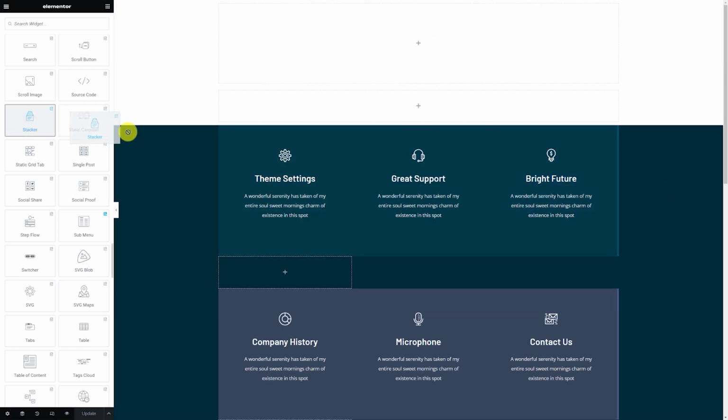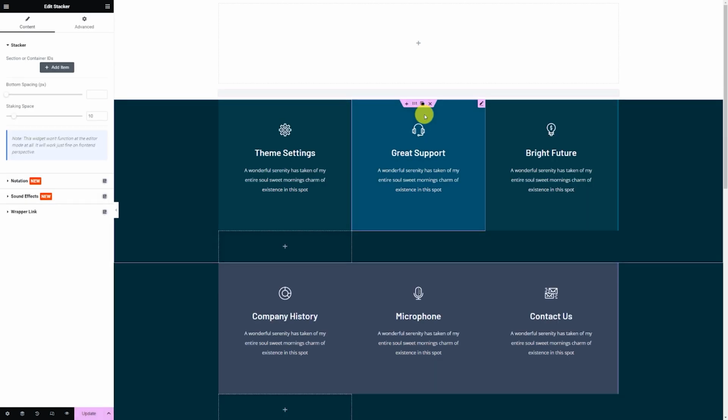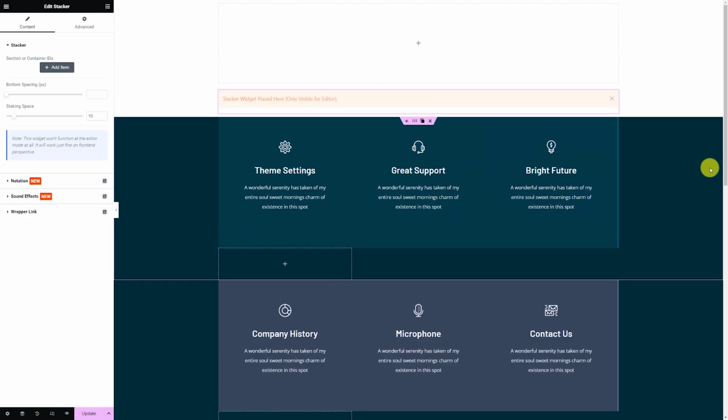Now let's drag and drop the stacker widget on top of the first section. It shows a message to inform the page admin that this message is only visible inside the editor to indicate the stacker widget. From the options, you can see an add item button.